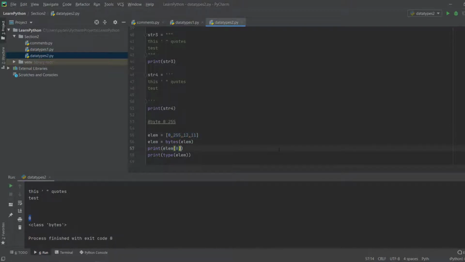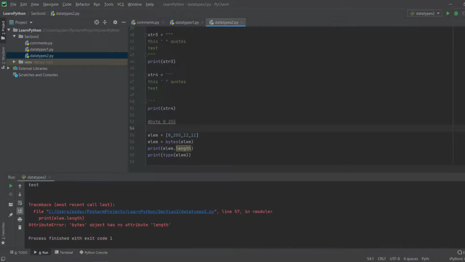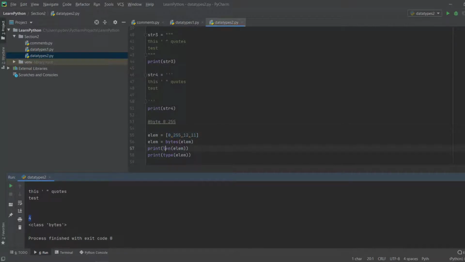The first element index is 0, the next element is 1, 2, 3. I can also find the length of this array. If I say I want to know the length, oh, length is not available in bytes. So how do you find the length? You have to use len. It's not like Java where you have the length property. So the length is 4.